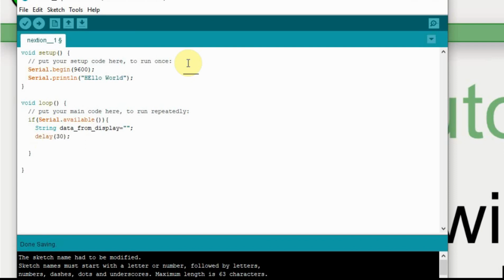And now we're going to go ahead and get the data. The data comes in one character at a time from the Nextion, so we have to append it upon itself as it comes in. And then I'm going to go ahead and send that data back out after I catch it, just as another test.